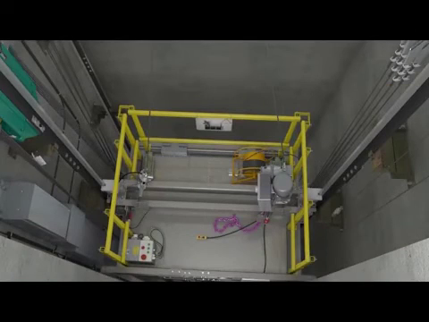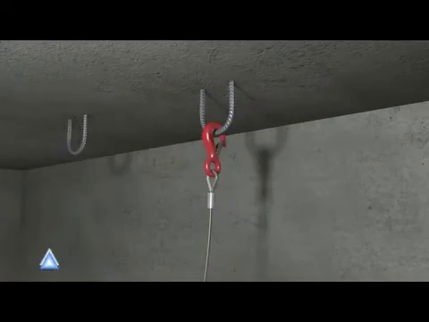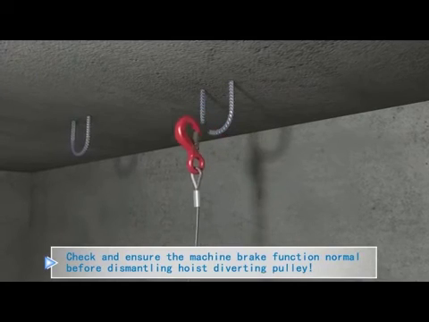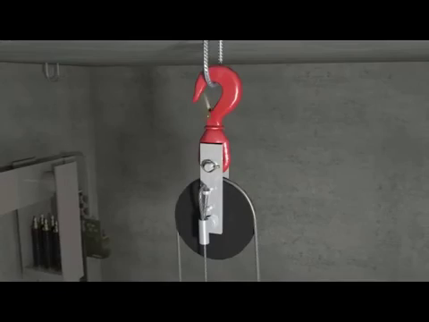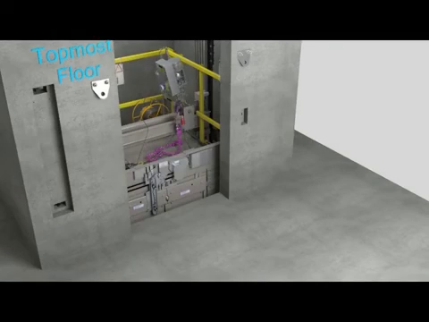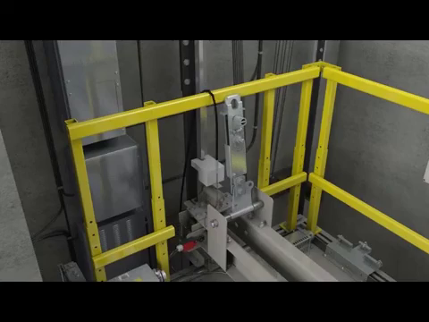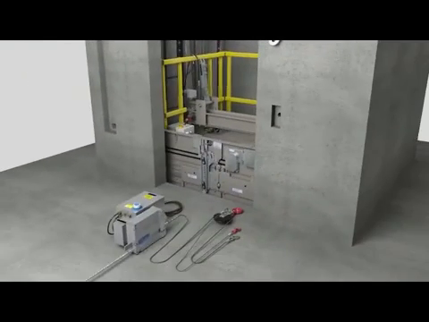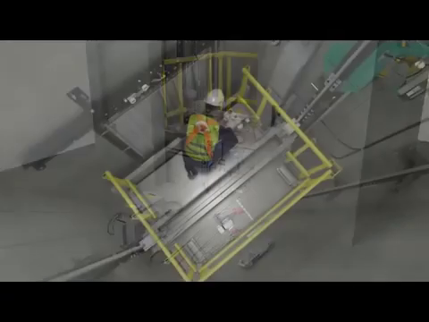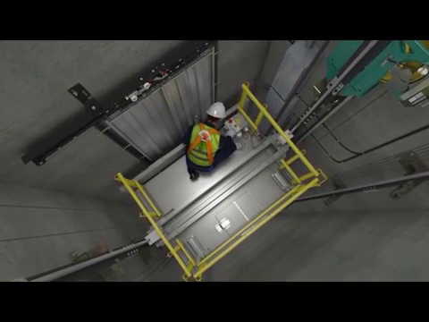Dismantle the man riding hoist. Drive the car up to the top landing, loosen the hoist rope. Remove the securing rope, then remove the hoist diverting pulley. Remove the man riding hoist and adapter. Remove the ASGT. Commissioning for inspection drive. Finish remaining work as normal.